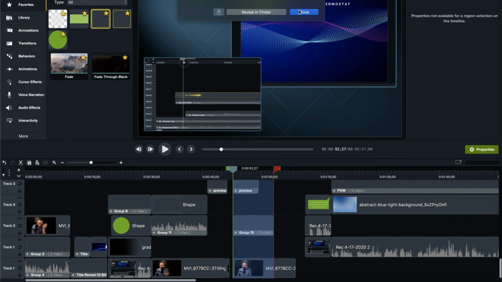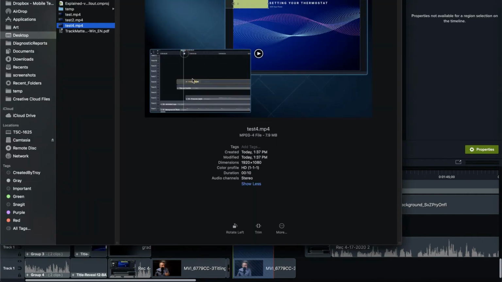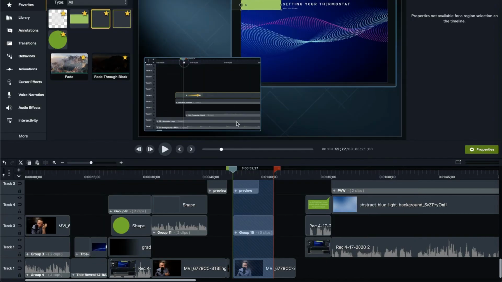Okay, now we've got this file in here. Let's reveal it in Finder. I believe it was called test 4. You may hear my voice here, which is irrelevant, but here we go. I just have a block. There we go. All right, so we confirmed that that works. If necessary, I can bring that onto the timeline, bring that into the project and get rid of these things here.